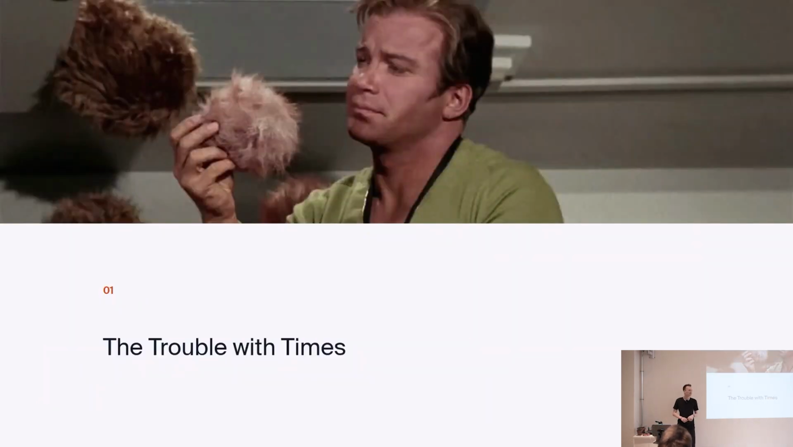The trouble with times. This is of course a reference to the infamous Star Trek original series episode, The Trouble with Tribbles. Tribbles are these little fur balls you can see up there, which reproduce at an exponential rate, kind of like the problems with the JavaScript date API. So let's take a date, 10th June 2025, for example, which is today, surprise, surprise.